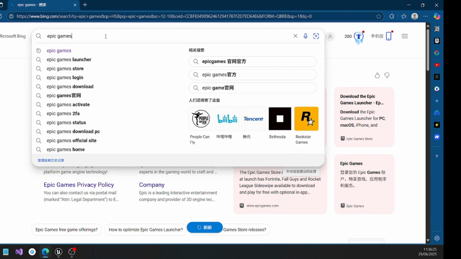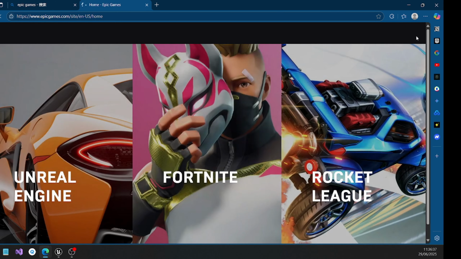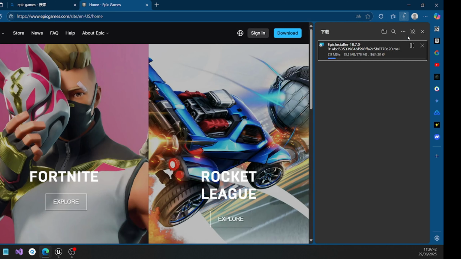Then you can type Epic Games on the search bar. Then you can find this one, so please click it. Please find the right corner. You can download it. And after a few minutes, you can get it. Then you can click it and install the software. And if your internet speed is high, you can download it maybe within 1 minute.